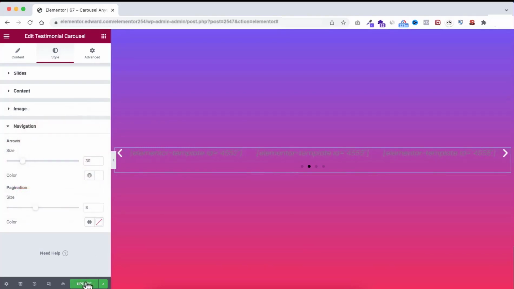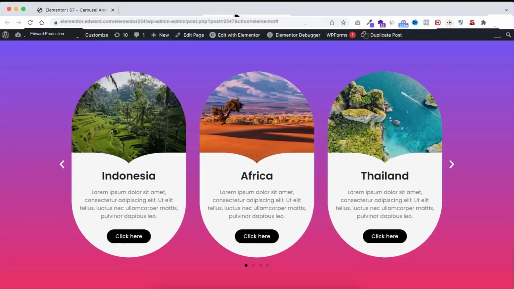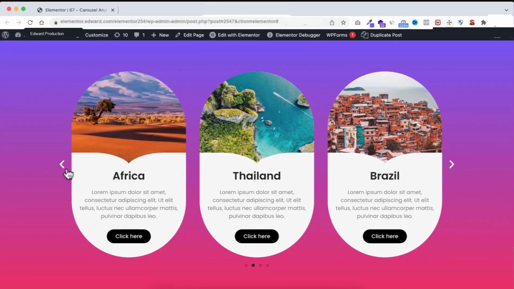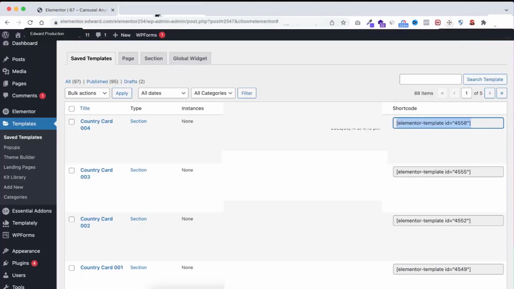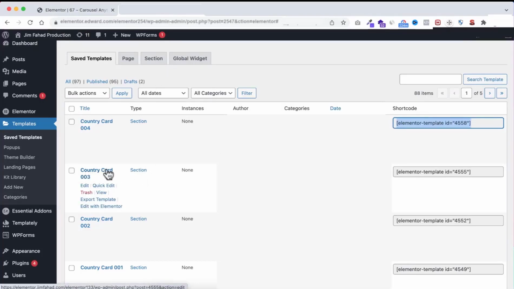Then click on this update button to save your work, and here we can see our beautiful carousel, with all the swipe option, the arrows and the navigation dots. And now, let's see, if you want to change any image, or any title from inside this carousel, then you cannot do that from inside the slider. You need to go back to your saved templates. For example, if you want to change something inside of this country card 003, just click here on Edit with Elementor.